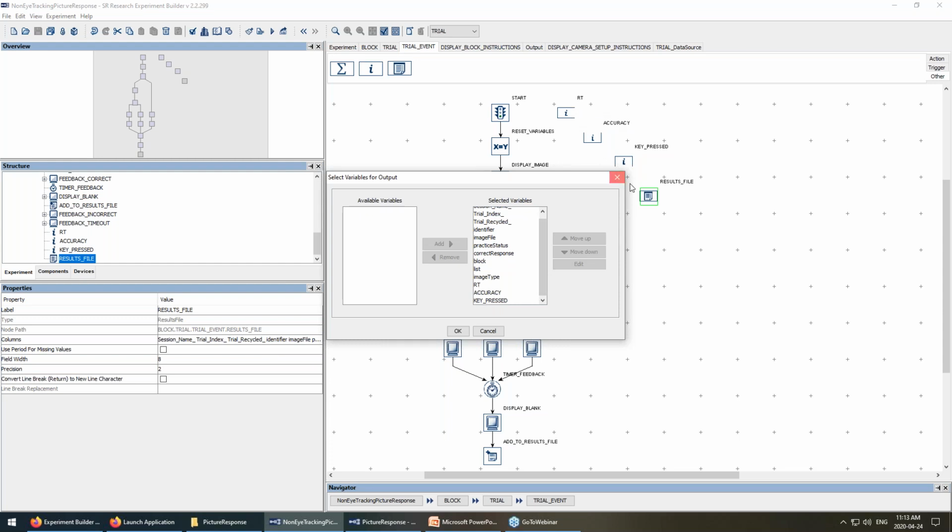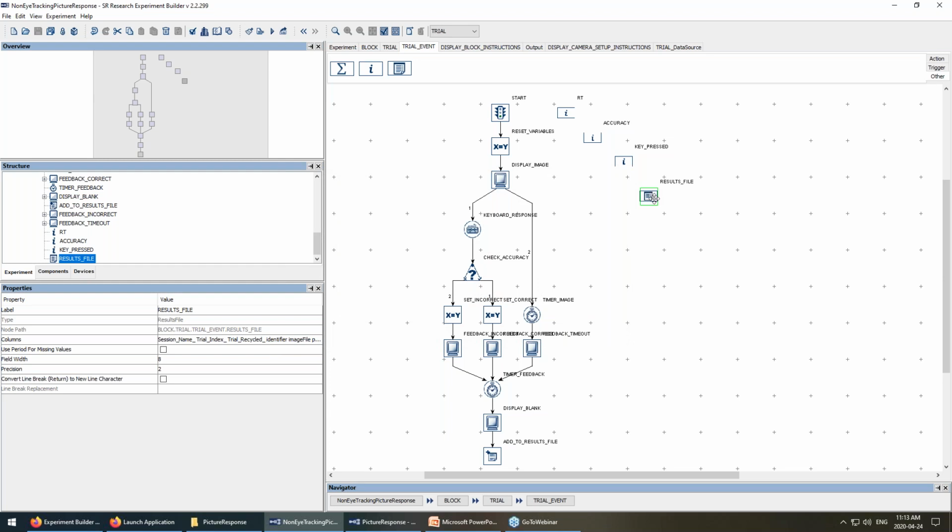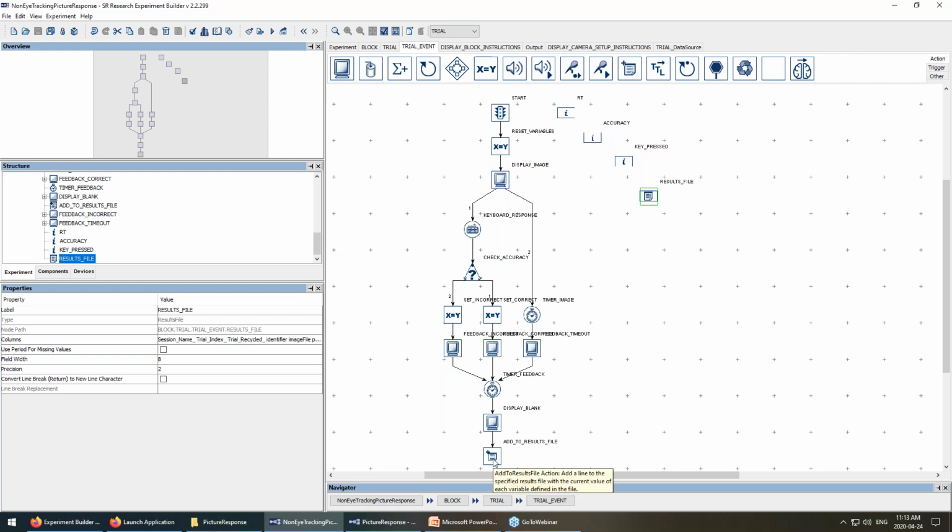And so you set up the columns that will be included in that tab delimited text file here by editing the columns property. And then at the end of the trial, you use this add to results file node, which is in the actions section of nodes, to write a row to the output file. So basically, since we're writing one row at the end of each trial, in our tab delimited text file, we're going to have a file where the first row will be the column names, and then the additional rows will each represent a different trial of the experiment, and they will contain the trial data through the variables that we included.